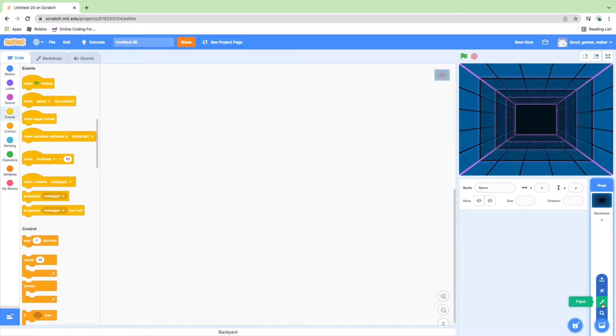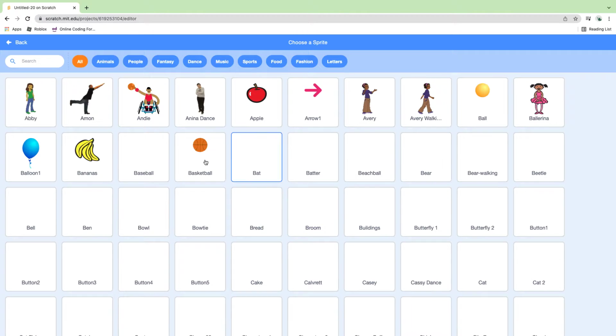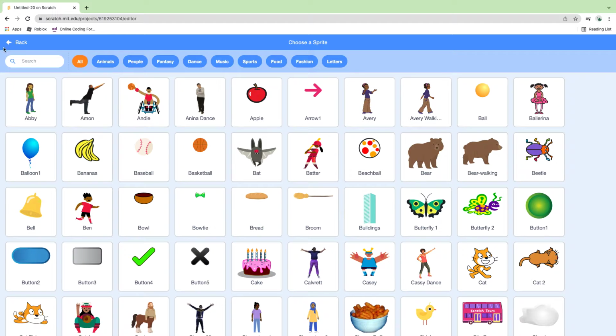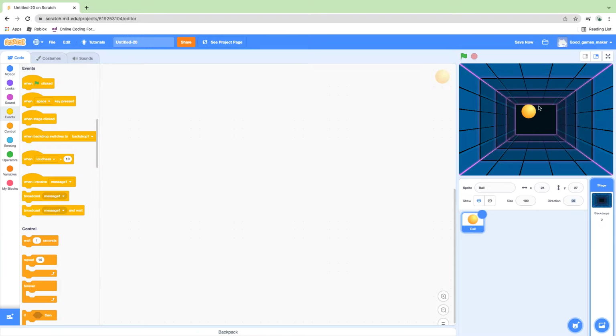This is how you draw your own. You go up and go to paint and click on paint, and then here's a sprite. You can paint a sprite by going up like that, and then now we need a ball, so click this one next to the backdrop one. Then we have to search for ball, or if you see the ball, it's right here.